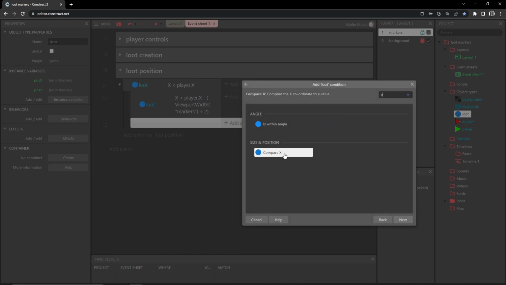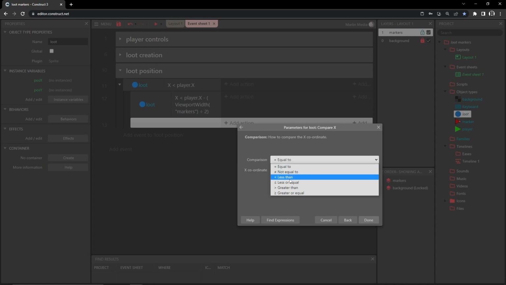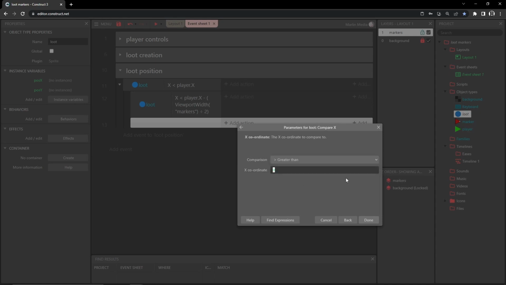I'm going to type in x, compare x, and this time instead of less than, let's check if it's greater than, and we can plug in the same information here. We want to know if it is greater than the player's x value minus the width of the viewport, or half of the width of the viewport. So let's plug that in. Let's start with a parentheses, type in viewport width, and we need to tell it what viewport we're talking about. So parentheses and a quote, and type in markers, end quote, in parentheses, and then this one will also be divided by 2, and end parentheses.